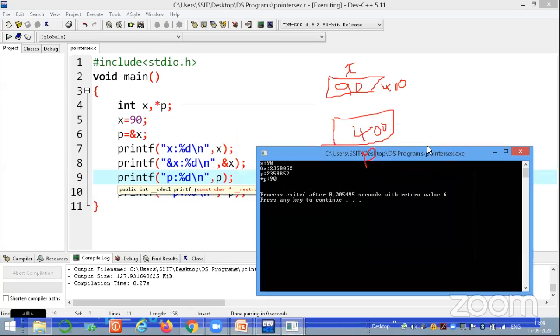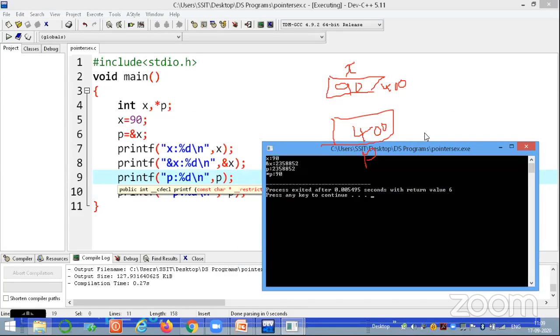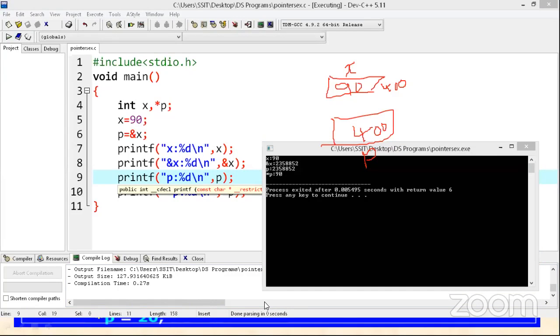So now check it. Okay, first line displays the X value. So X value that is 90. Okay, and second line is the address of X. So whatever the address that is allocated for X variable, that address is displayed here.